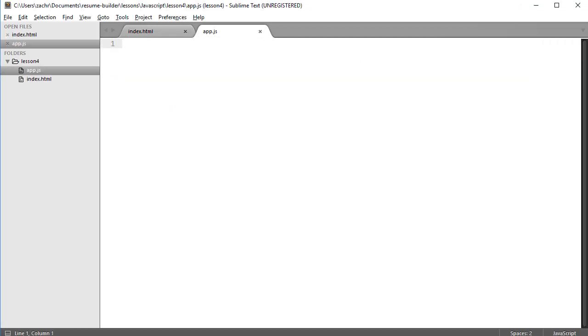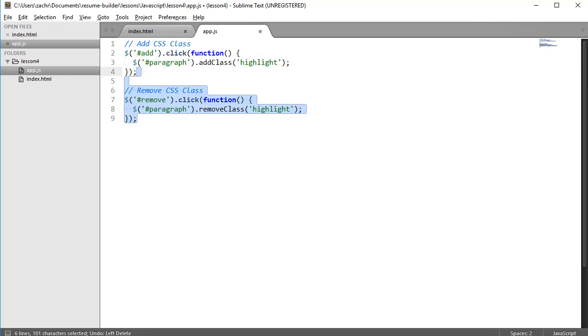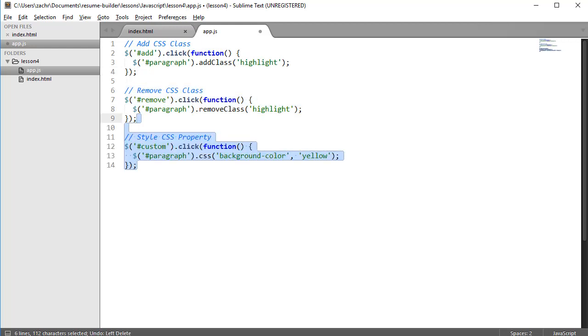The first button, the add button, might look something like this. We want to select our paragraph element and add a class called highlight to that paragraph when the add button is clicked. When we click the remove button, we want to select our paragraph element and remove that highlight class. And finally, when we click the custom button, we want to set a custom CSS property. In this case, we simply set the background color to yellow.